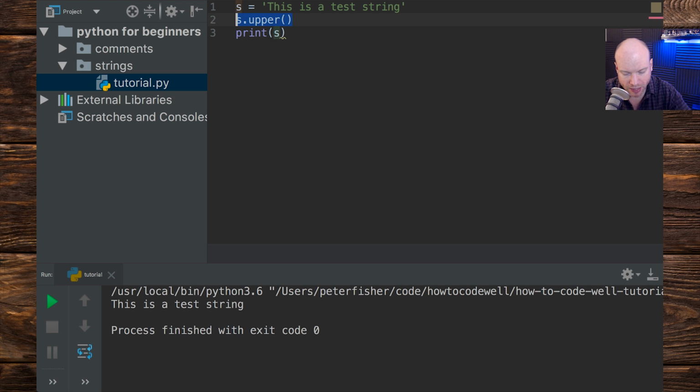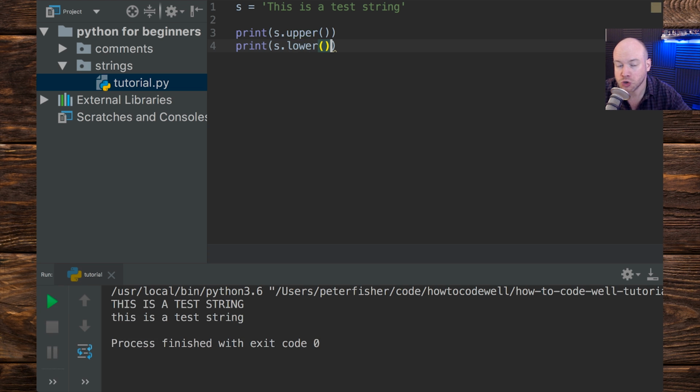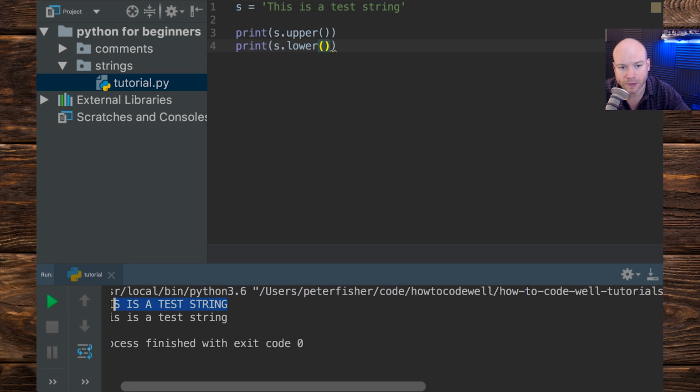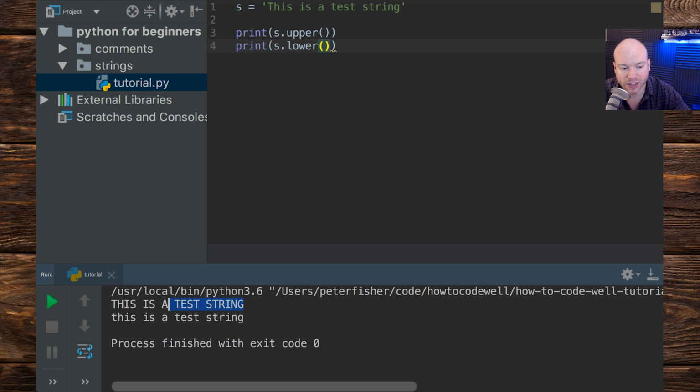So let's put that back as this, like so. Run this again in the terminal, and as you can see, it has changed to "this is a test string" in all uppercase. So what we can do then is we can create another one, and instead of upper we can do lower, like so. Hit save, run this again in the terminal. We should have two, which we have here. The first one is uppercase and the second one is all in lowercase.